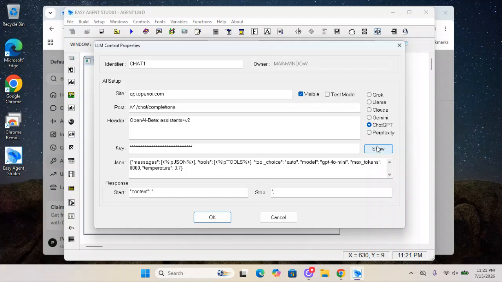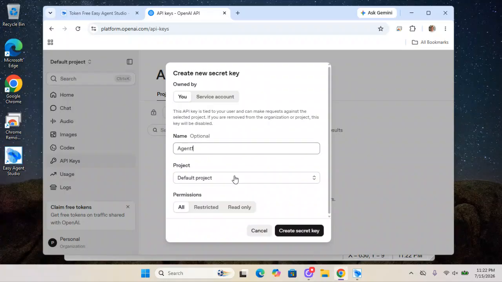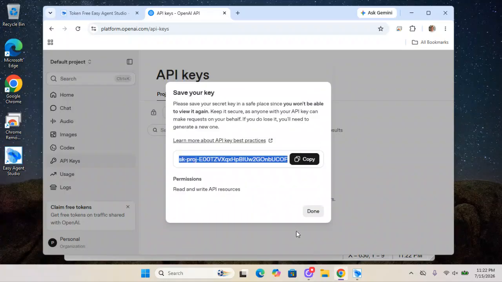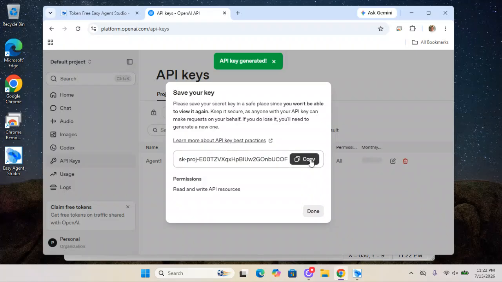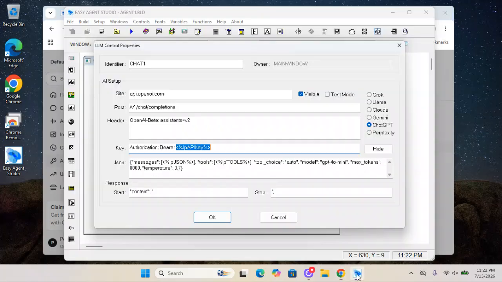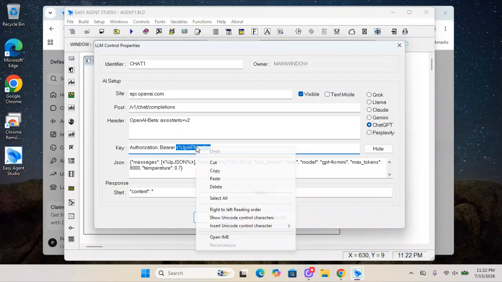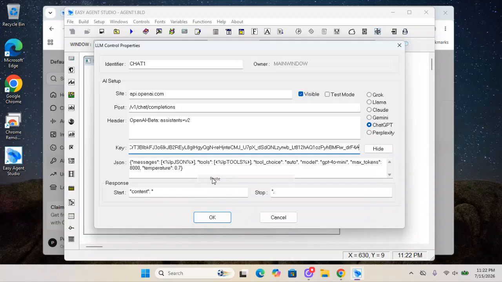I'm going to select show right here. And I'm going to change this information right here. I'm going to get the API key and put it in there. So I'm going to go back over to my website. And then I'm going to do a create secret key. And then I'm going to copy that key. And then I'm going to come back over to my project. And I'm just going to paste it right over top of that.